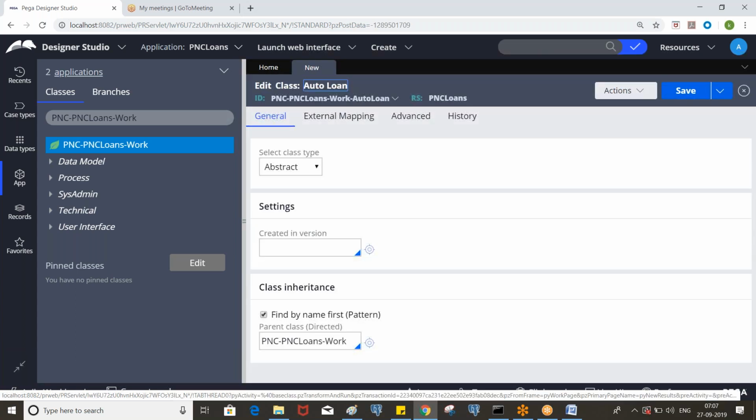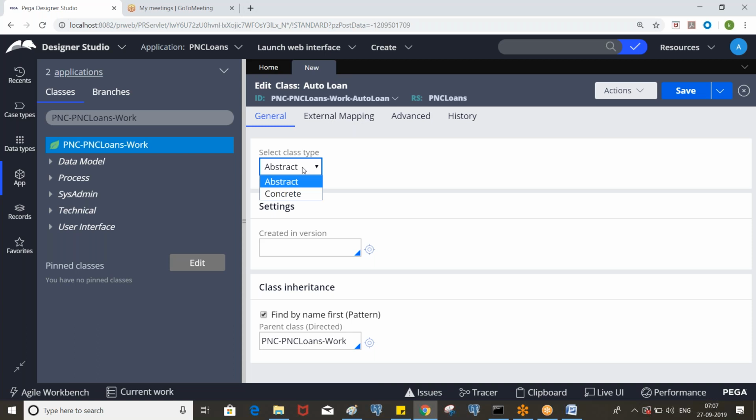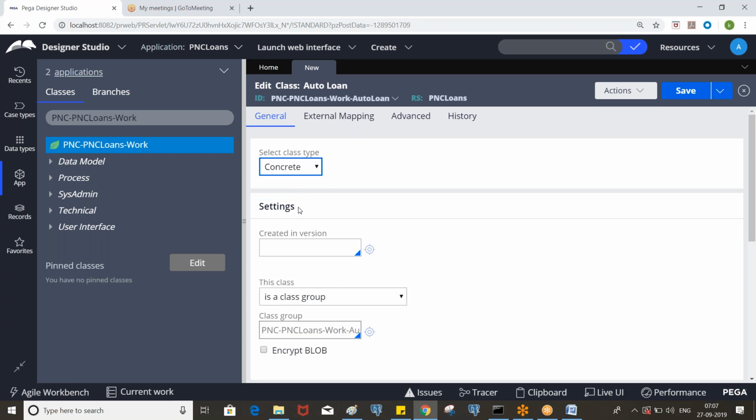And which is it, concrete or abstract? Concrete. Yeah, this should be a concrete class because it is going to generate auto loan work objects. So when we execute the auto loan flow later, it will create that corresponding work item. Okay, so it must be a concrete class and you need to select the initial version. Since we locked 01, you need to put the unlocked version.